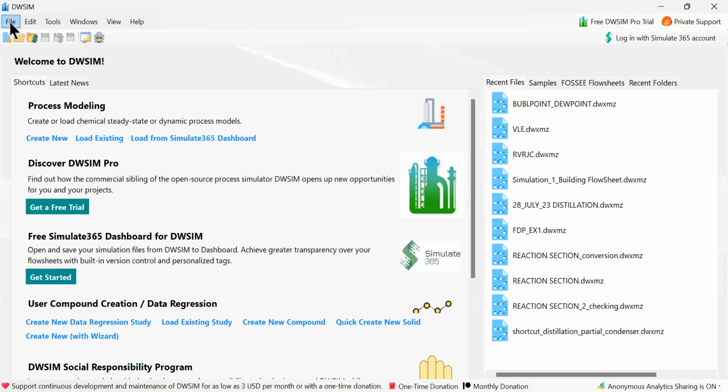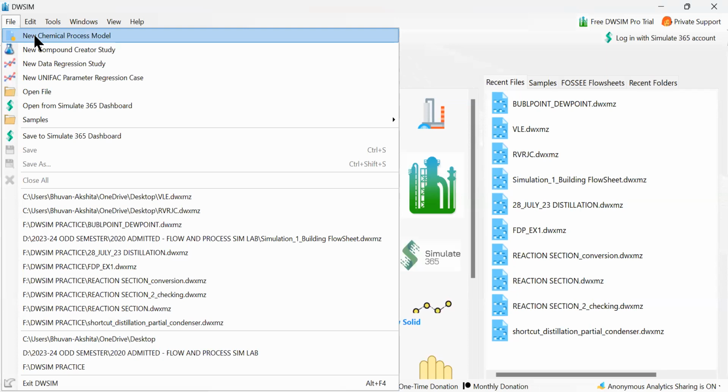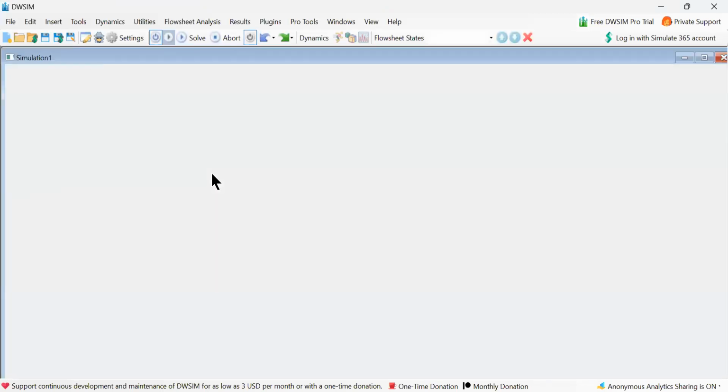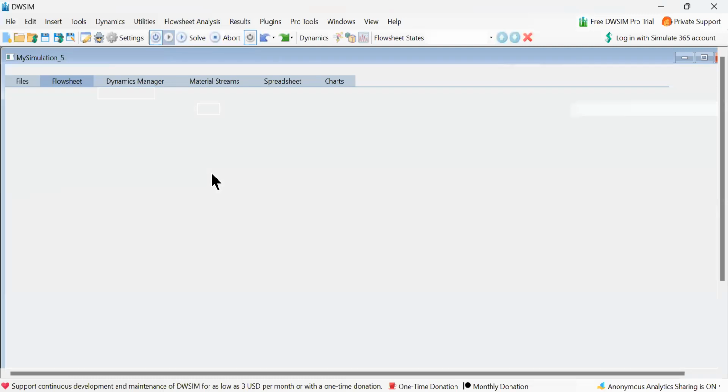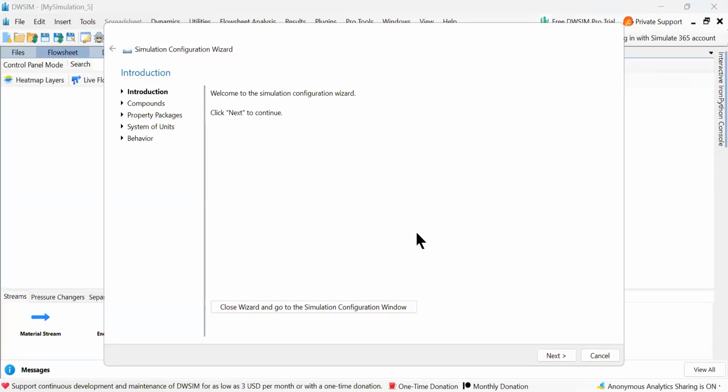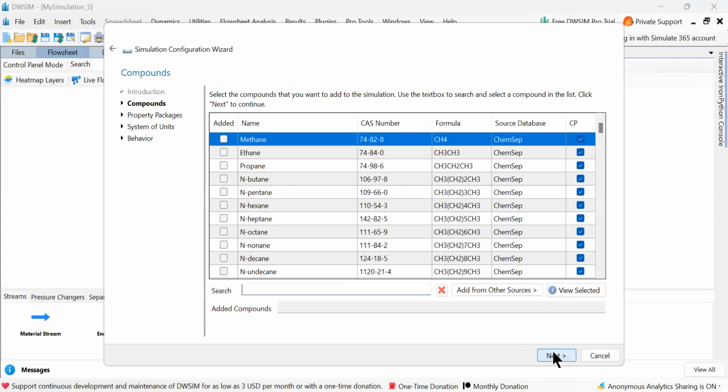So let me go to File, and then New Chemical Process Model. I click on this, and the window is opening. Now it shows an introduction: Welcome to the simulation configuration wizard. Click next to continue. I click next.